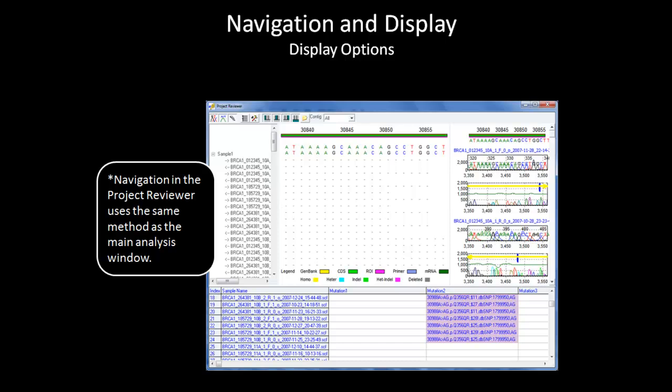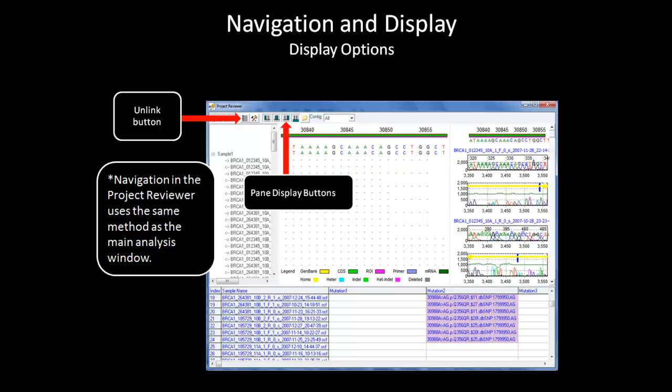Just like the main analysis window, the navigation for each pane uses the same zooming and scrolling method as discussed in the introductory webinar. Another similarity to the main analysis window is that the display for each pane can be chosen by you. First, there is the unlink button. This button controls whether the entire viewer is linked. For example, if it is clicked off, you can zoom into the electropherogram without affecting the view of the base pane. The pane display buttons control which panes are displayed and which are removed from the Project Viewer.